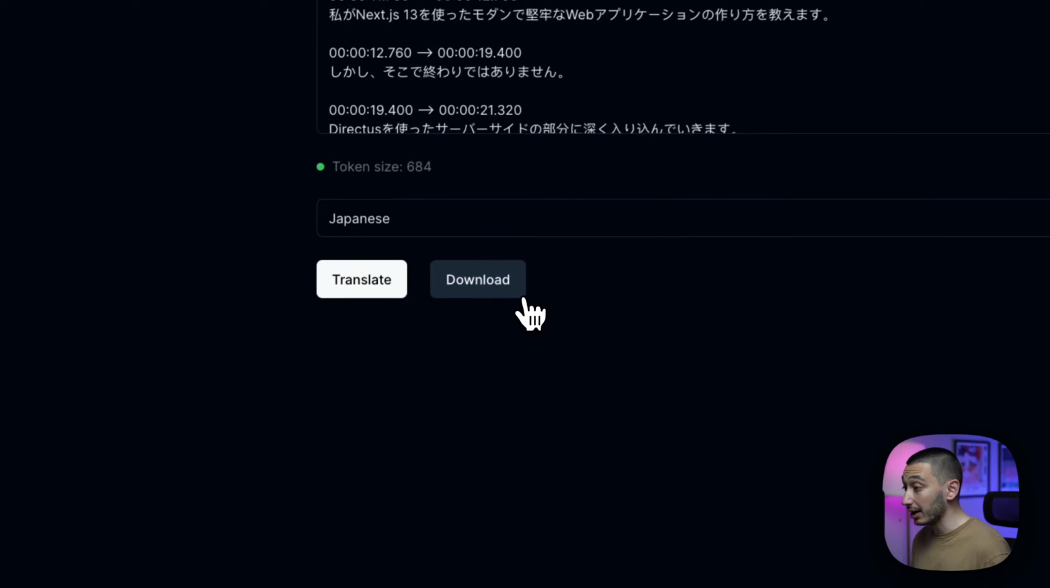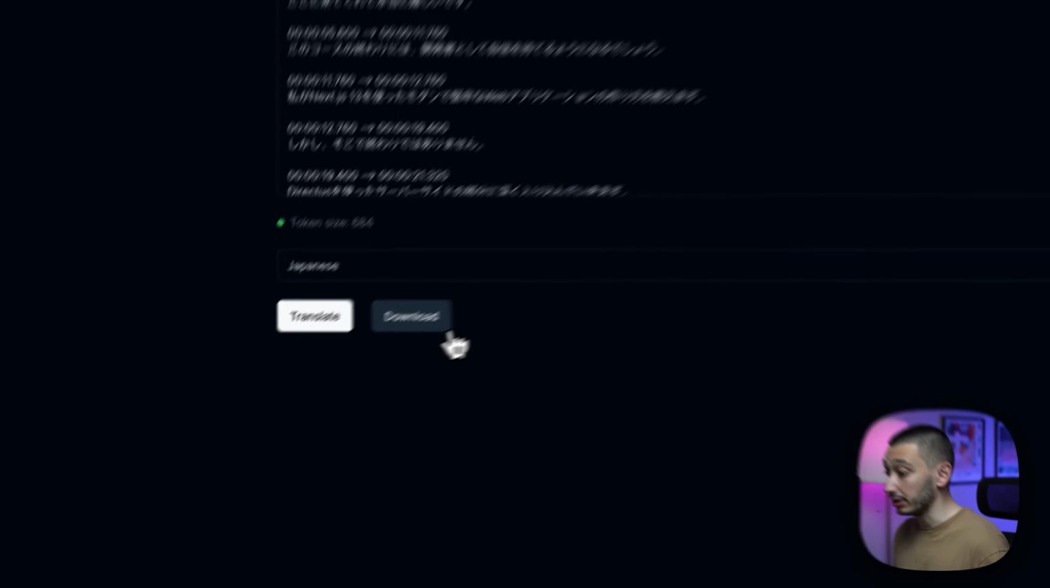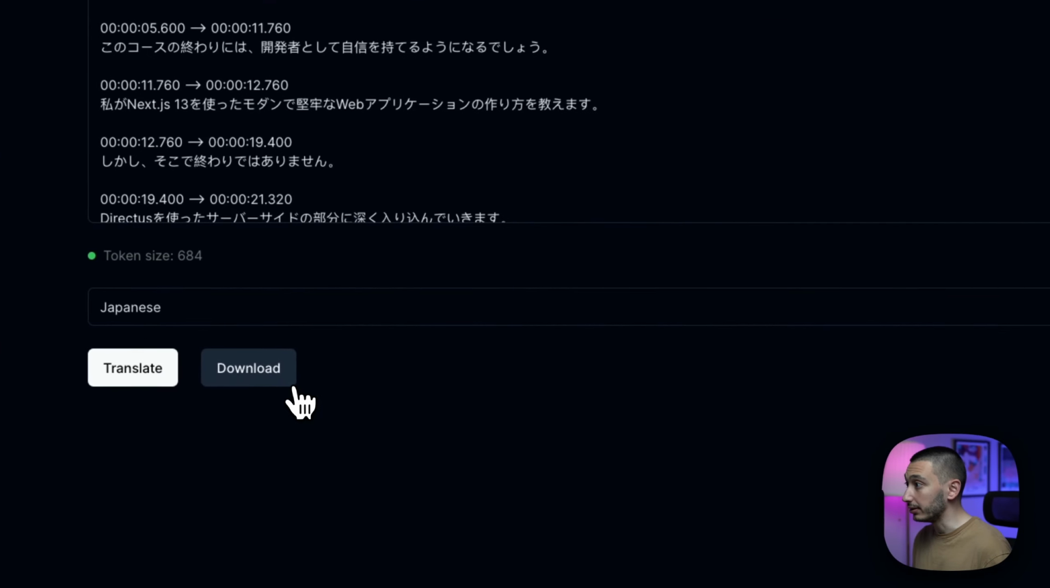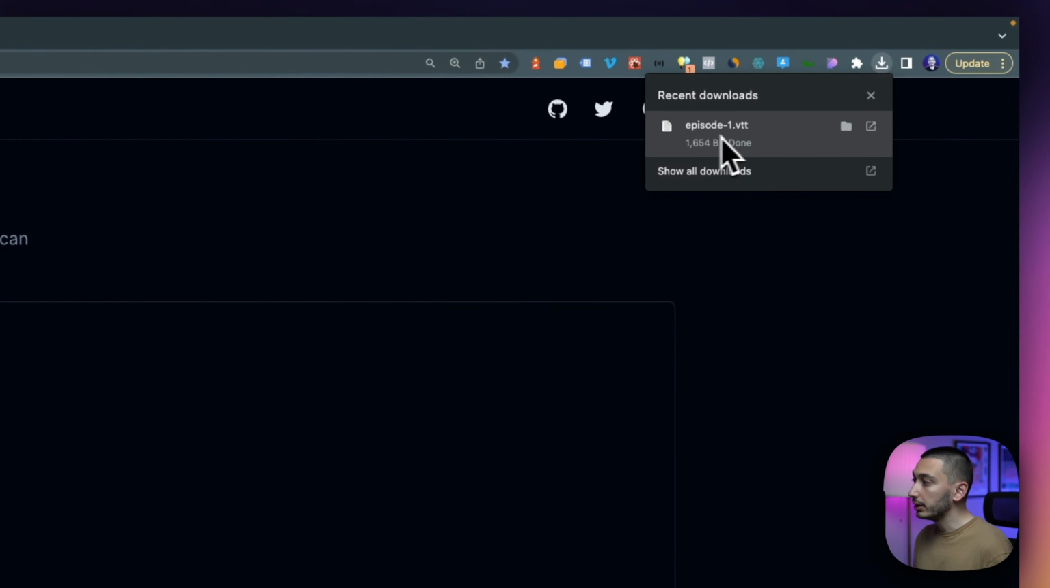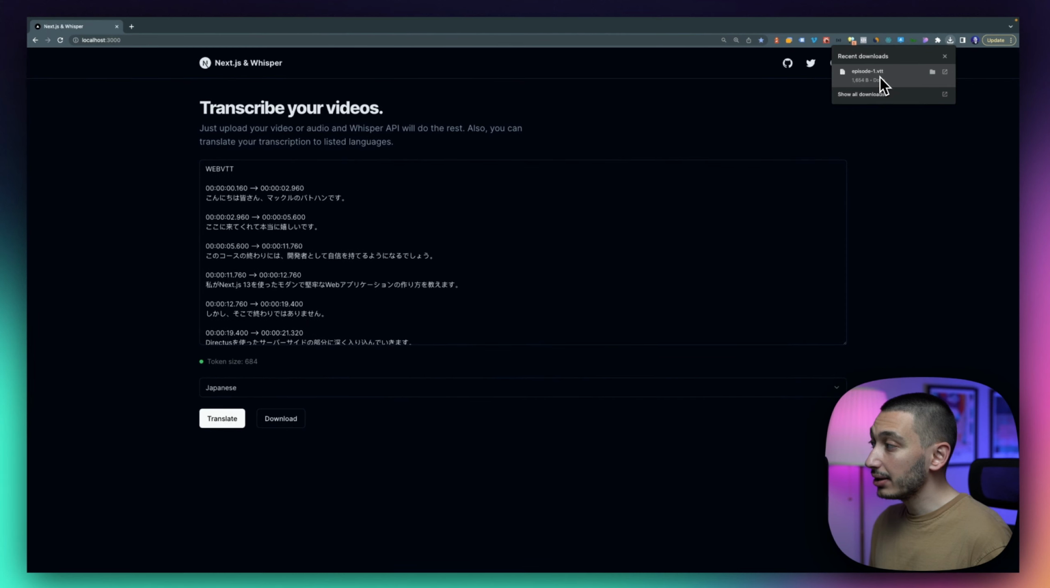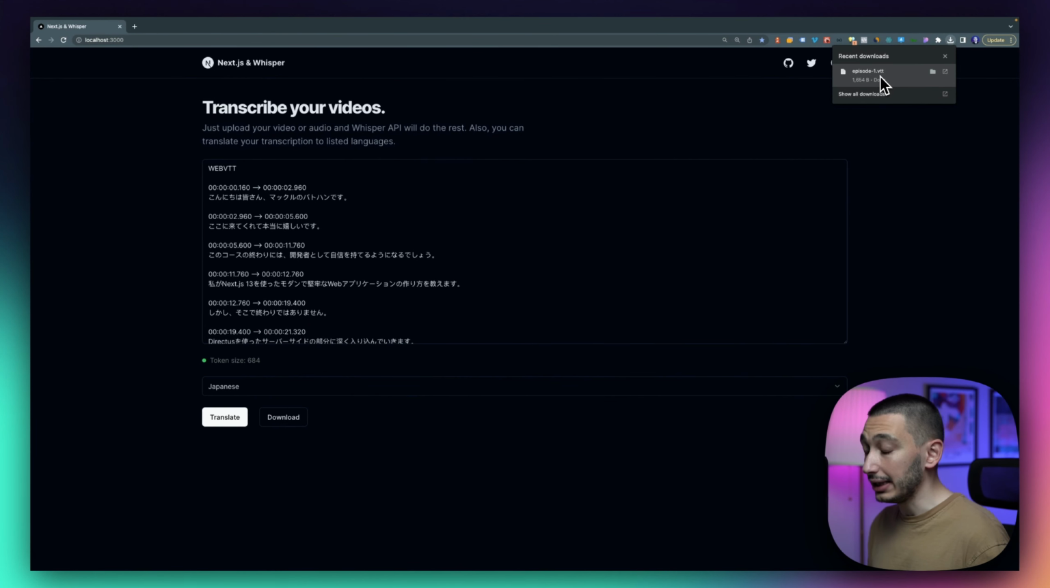Now we can download this transcription file with this button. As you can see, we have our transcription as a VTT file in here. Okay, now if you are ready, let's dive into this application, and I'll show you how we can build these kinds of applications with Next.js and OpenAI's Whisper API.